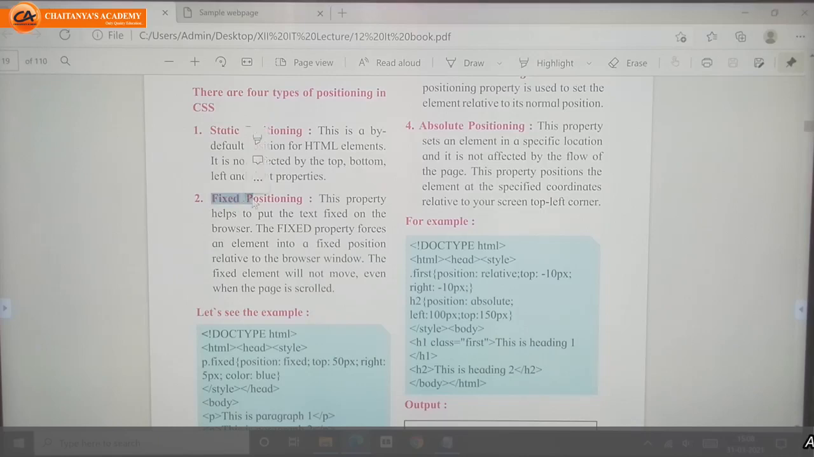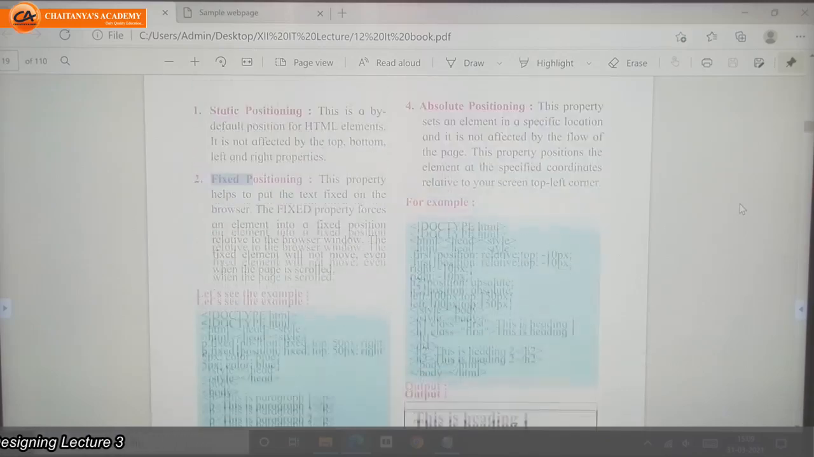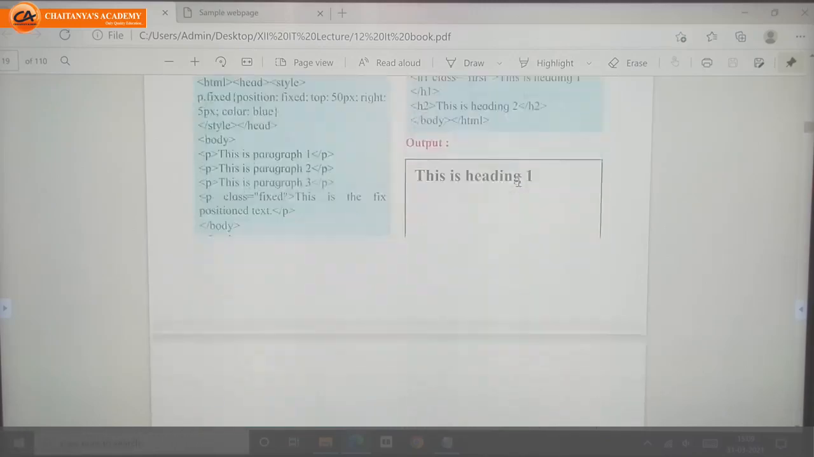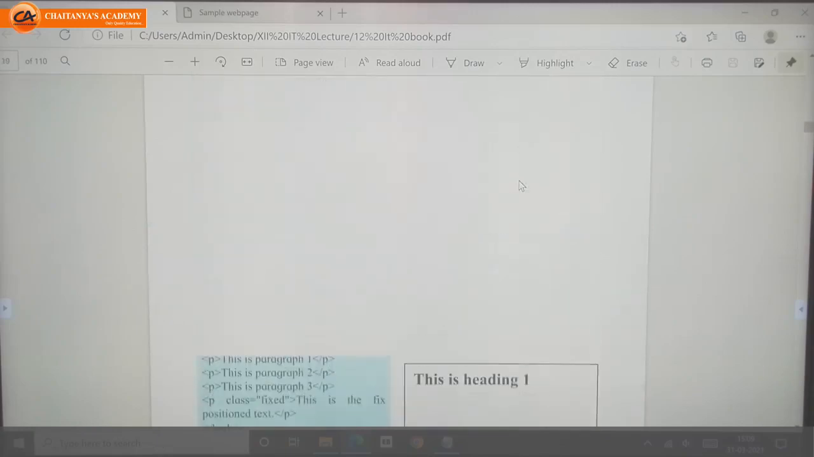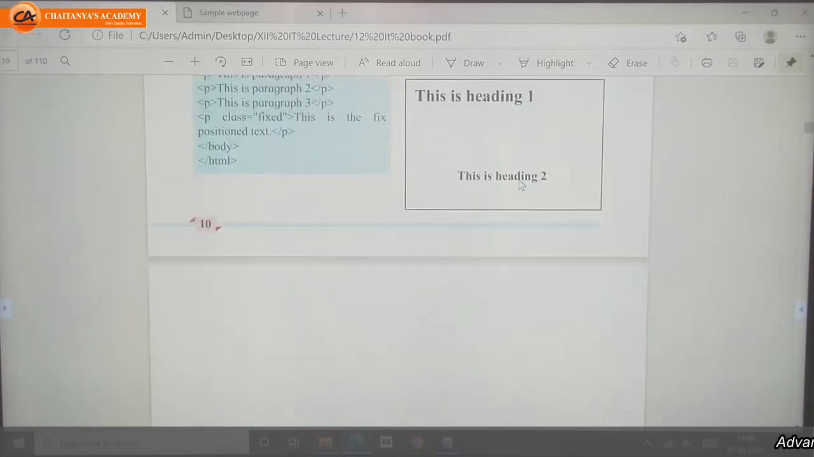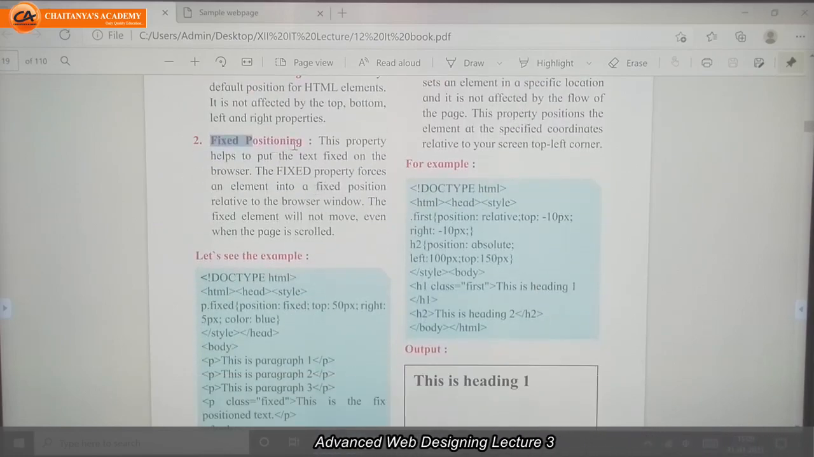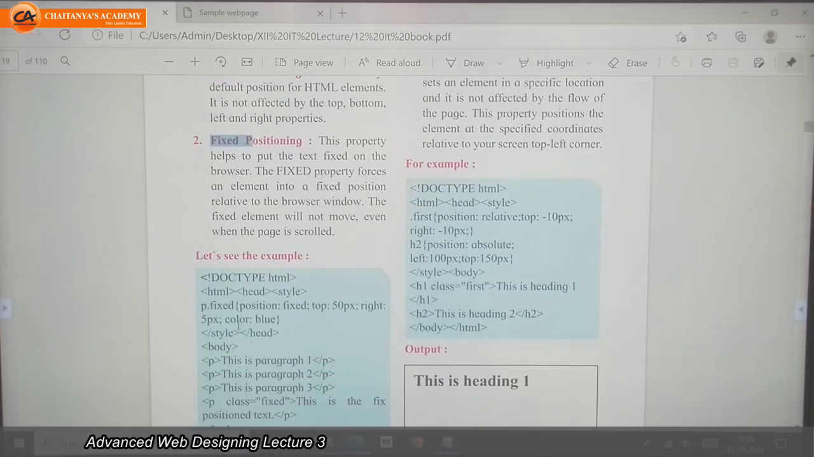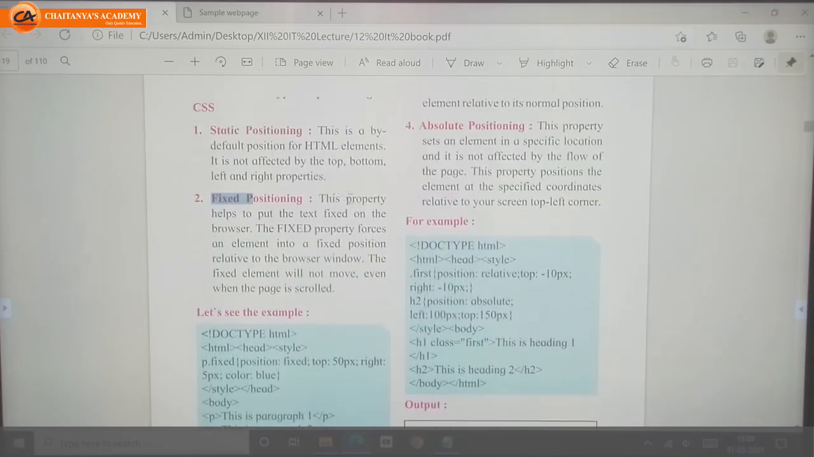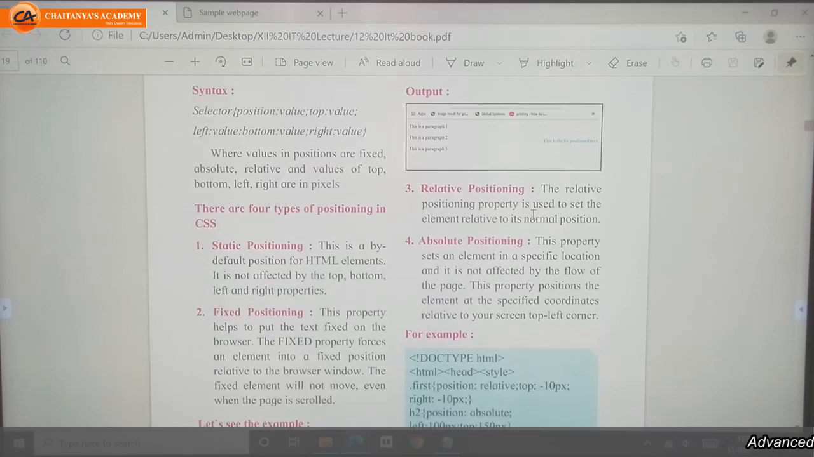Next, fixed positioning. Fixed positioning helps to put that text or that element fixed on the browser. Fixed on the browser means though we scroll like this. Now see what I am doing. I am scrolling the page, going up and down, up and down. Though I scroll the page, the element whatever I have given position fixed will not move. It will be fixed on the browser window by using this fixed positioning property.